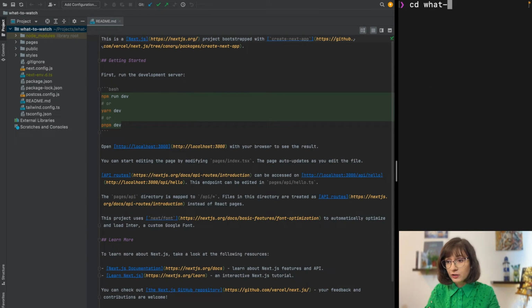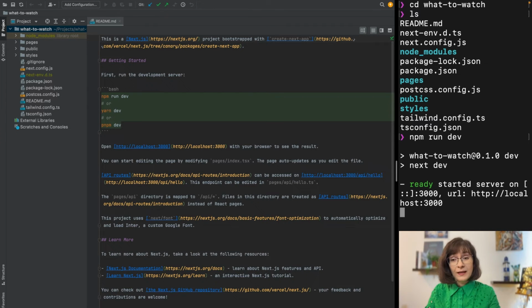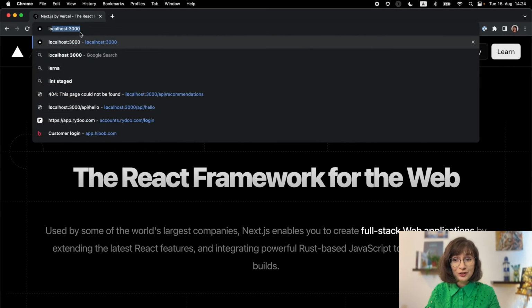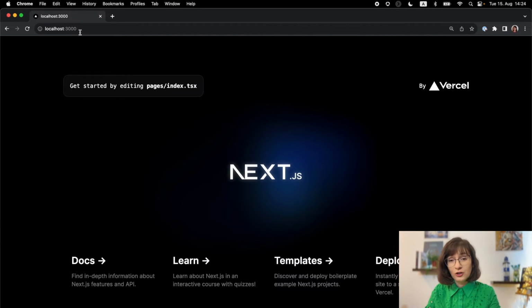So let me make sure that I'm in the folder that I need to be. Yes, I am. And to start the server, to start the localhost, what we're going to do is to run npm run dev. That will be sufficient to start our server. Now, if you go to the browser and you enter localhost 3000, then you should see your local Next.js project being run, and this is the front-end side.